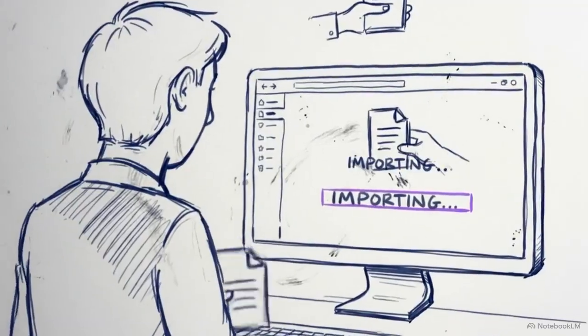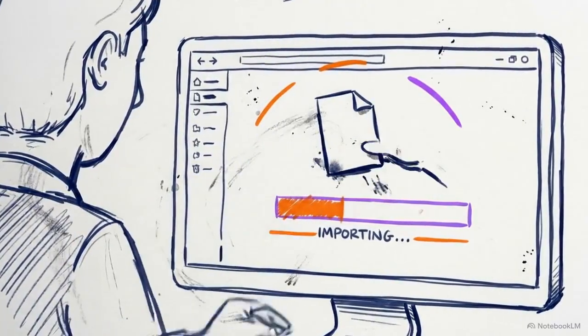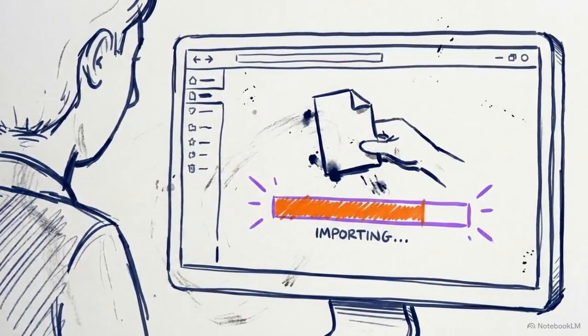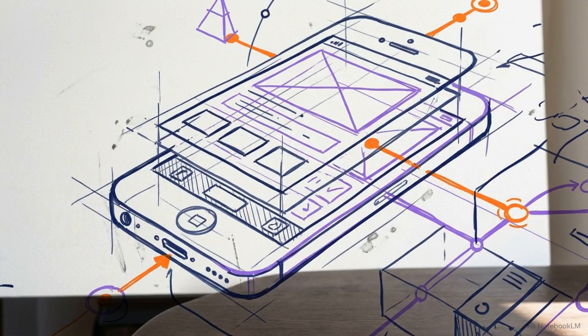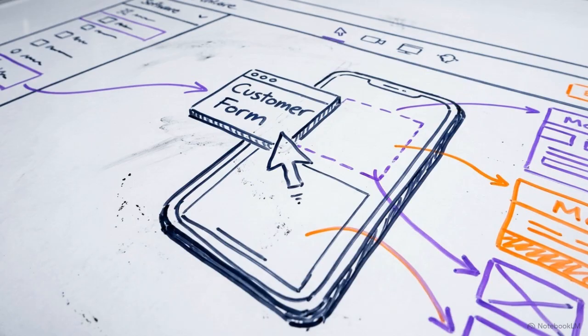When the design is finalized, you export the Blueprint and import the file directly into your Pega Infinity 24 instance. The platform immediately converts your roadmap into the living skeletal structure of a new application. From here, your team works inside App Studio. This is the primary low-code workspace where developers and business users physically configure the user experience.